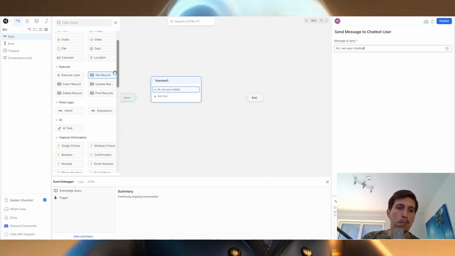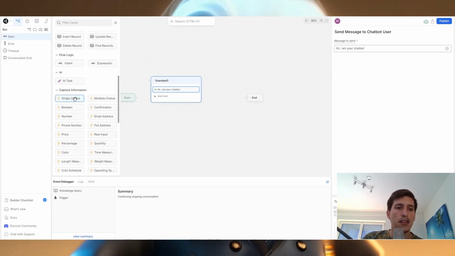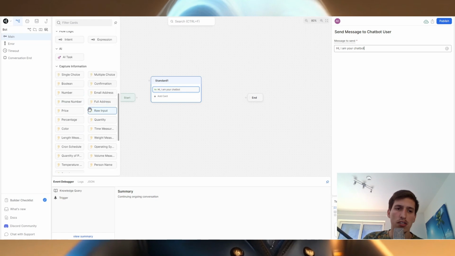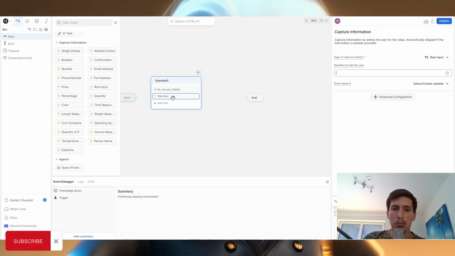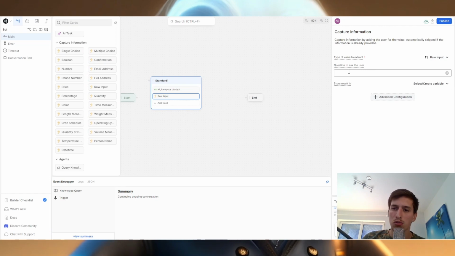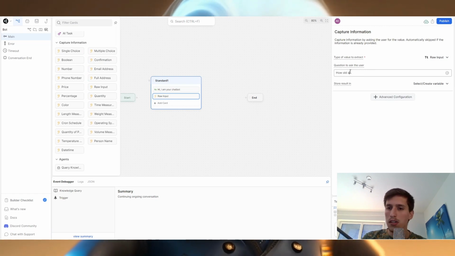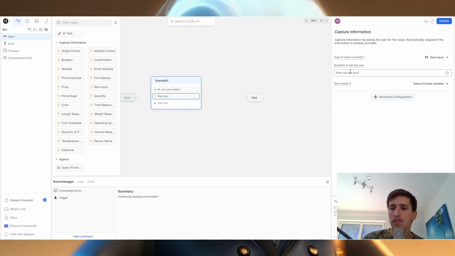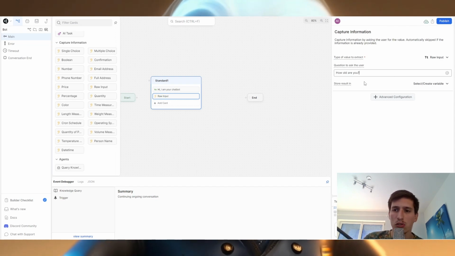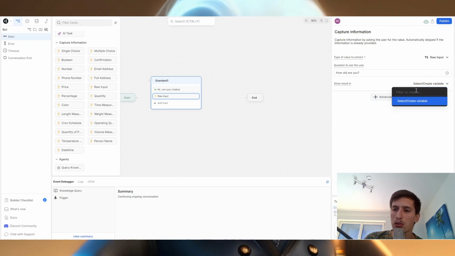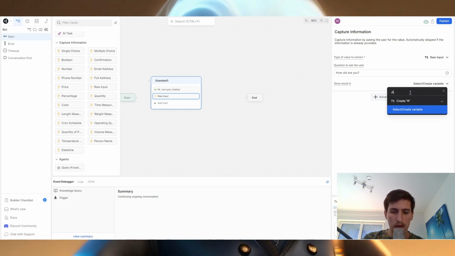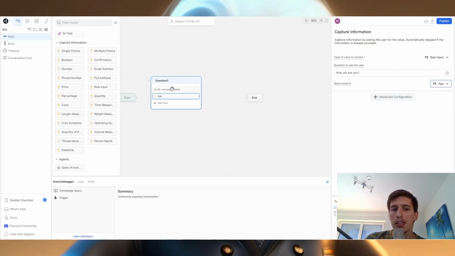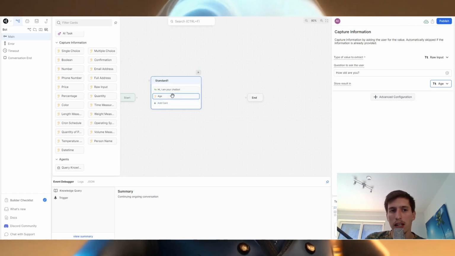Now I will show you the other basic things. For example, down here is capture information. These are basically all about getting information from the user. The easiest one is the raw input, where you ask your user a question, for example, how old are you? And then you tell it where to store it. That would be in select, create a variable, and the bot would put it in whatever variable you have, for example age, and now it would be put in age.